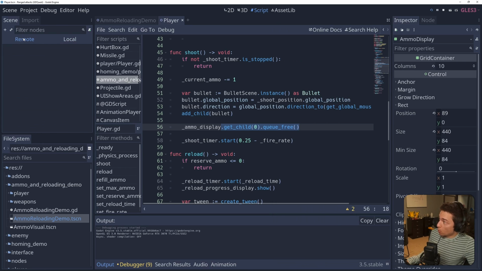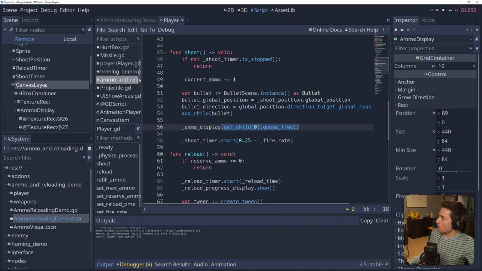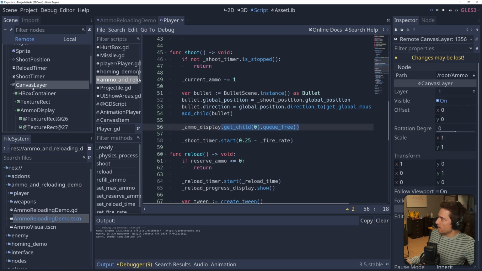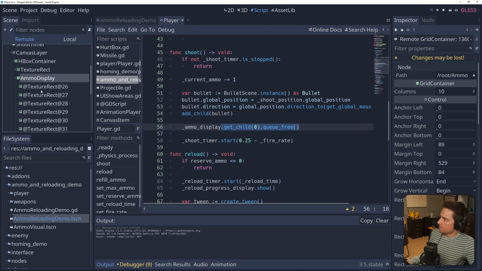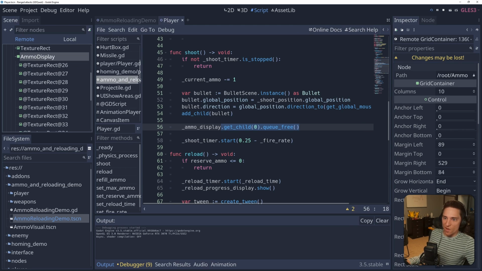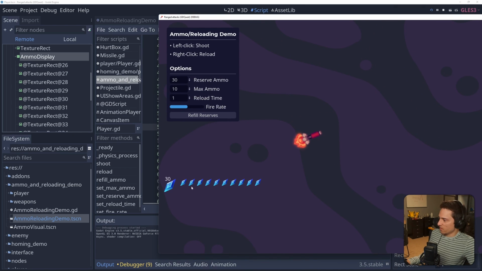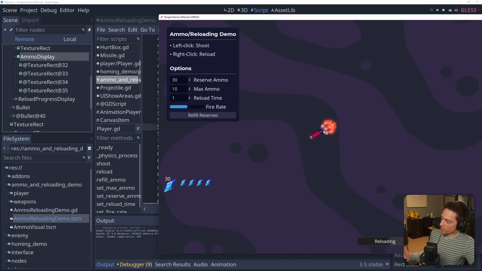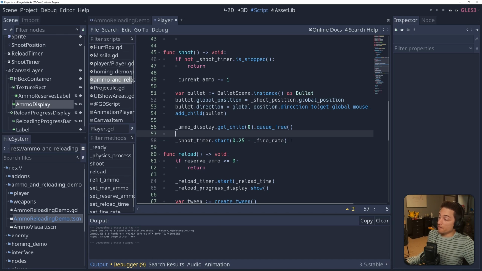If we go into remote, we can actually see this. So we're in the player and then canvas layer, ammo display. All these texture recs are the little ammo displays. And then as we shoot, they get deleted. We reload, they get added back. And finally, we start the shoot timer, which I already talked about.